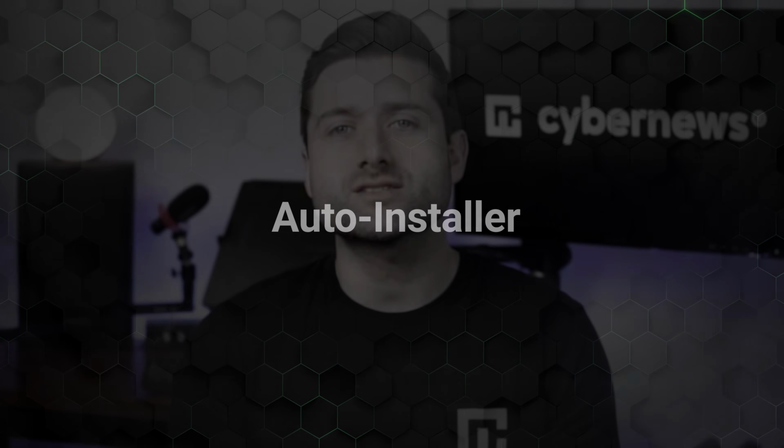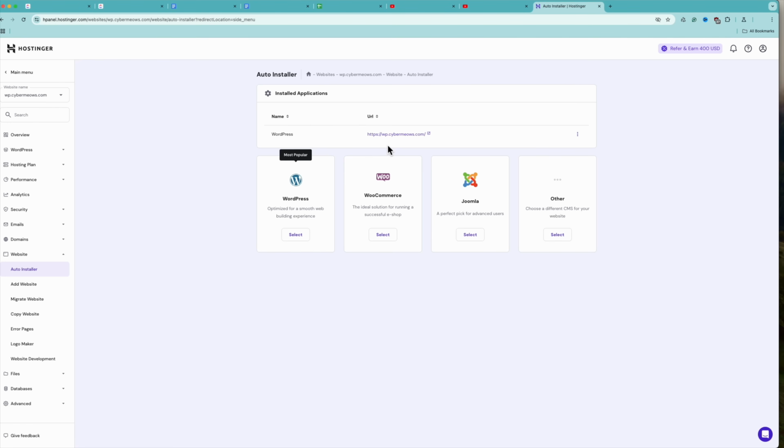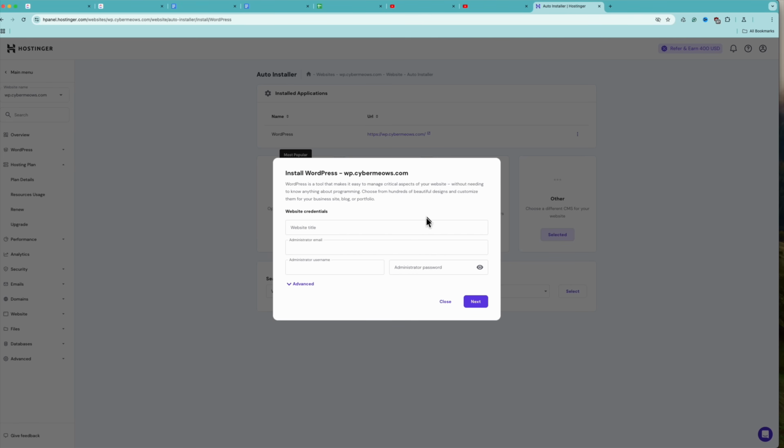To install WordPress or another content management system, simply navigate to your Hostinger dashboard. Click on Websites from the menu on the left and select Auto Installer. Since it's a WordPress tutorial, this time we'll go with that. First, you'll have to title your website, then type in your password. Email and username will already be filled in.